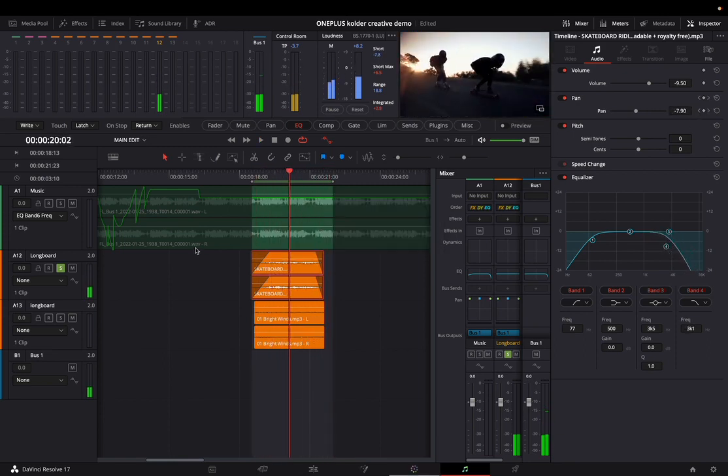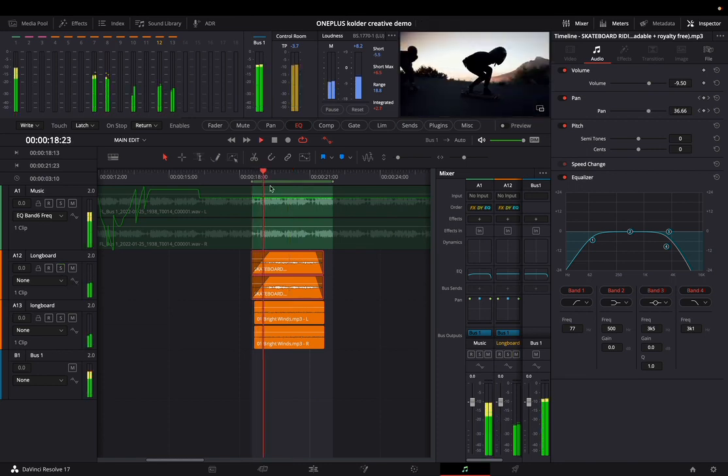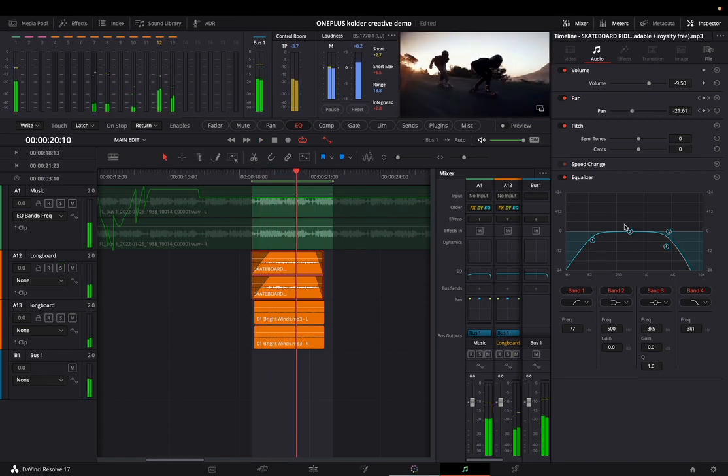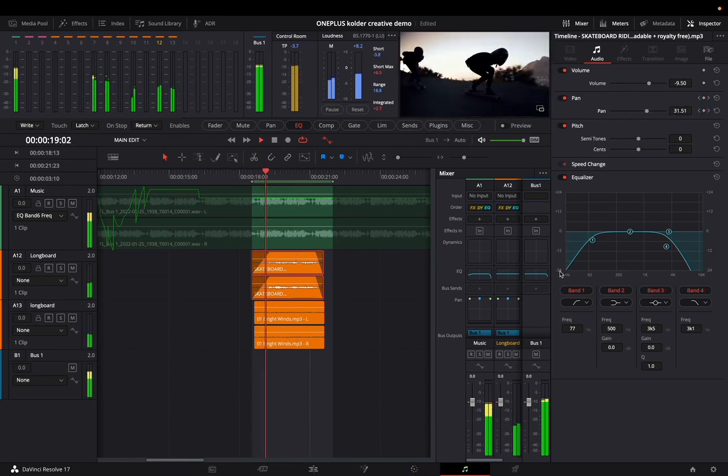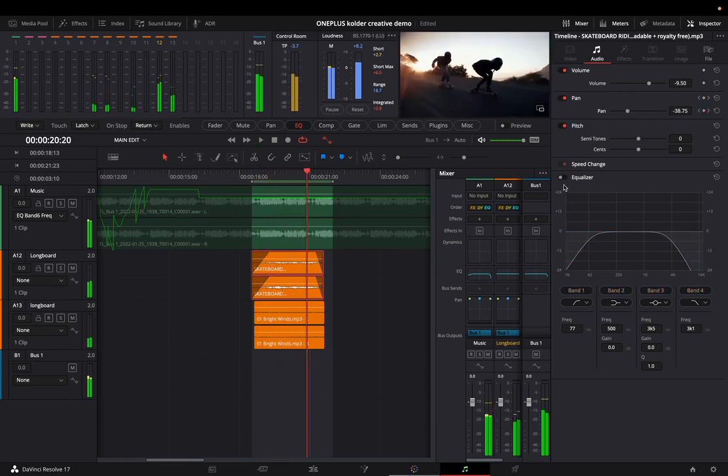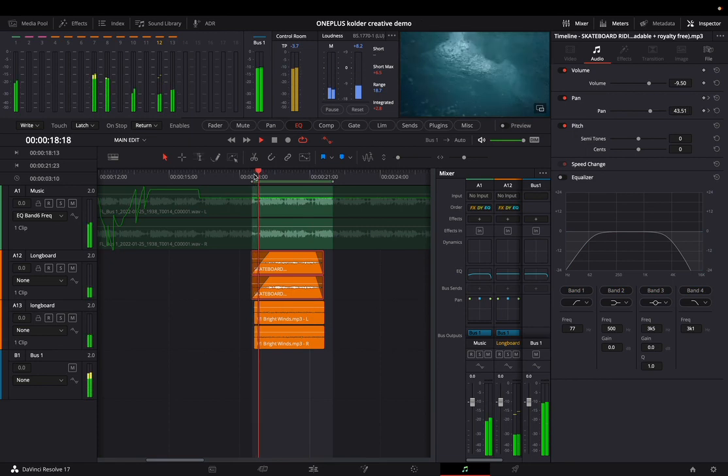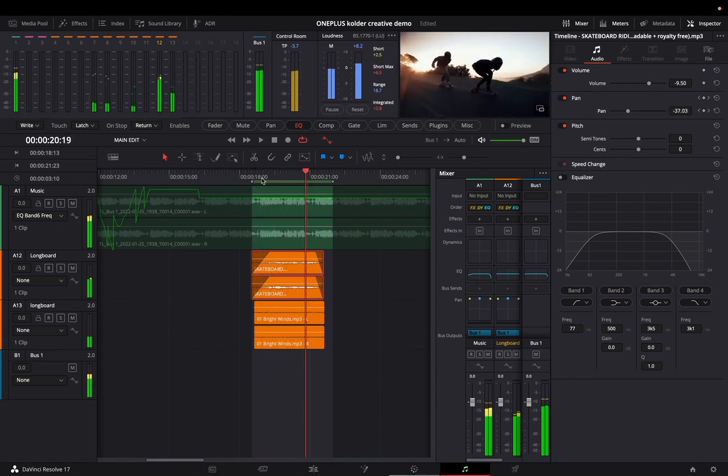Yeah, I think we might be hearing too much of the high end, so let's unsolo that. Yeah, that's dope. I like that a lot, actually. So, cool. That's with the equalizer on. This is without. So it's minimal, but to me, it makes a big difference.